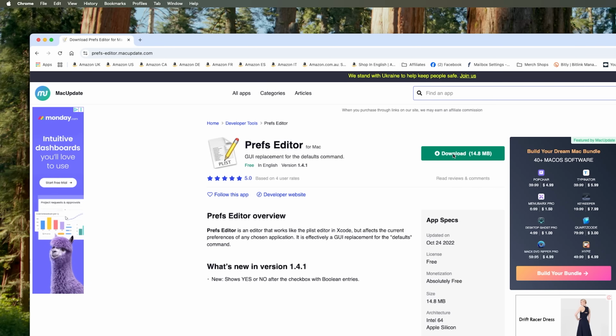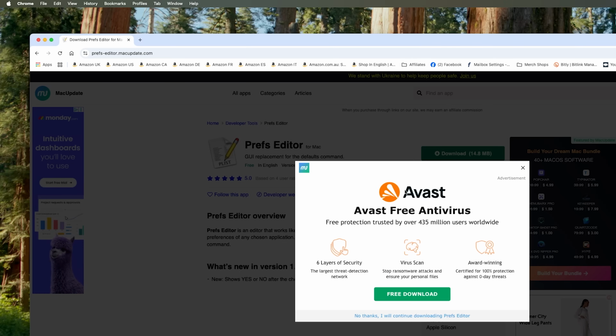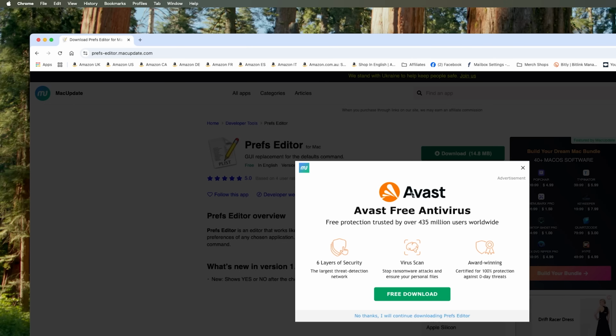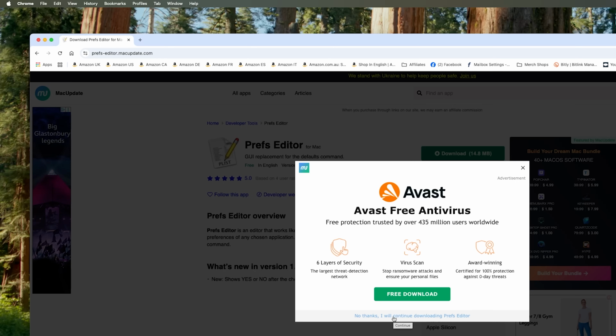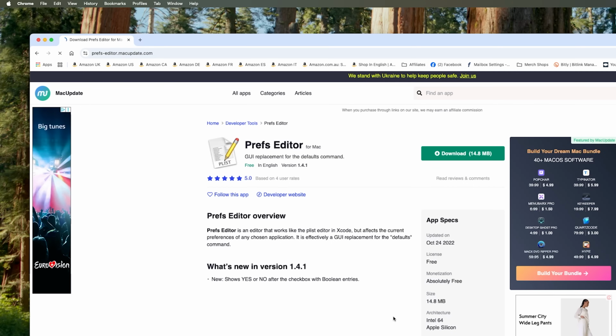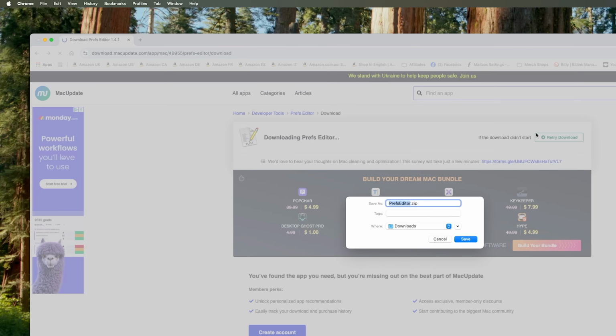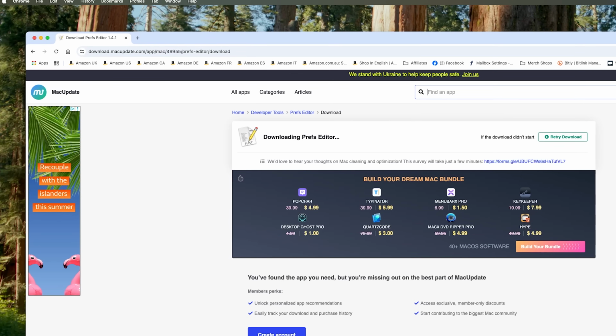So click on download, and you do get a bit of nagware, so it wants to try and get you to use Avast. We don't want that, so go to the bottom. No thanks, I will continue downloading Prefs-Editor. So click on that one there. It says it's downloading. If it doesn't start, you can click on retry, and you basically get to choose where you want it to go. So I'm just going to send it to the default location, which is the downloads folder, and click on save. So that is downloaded here.